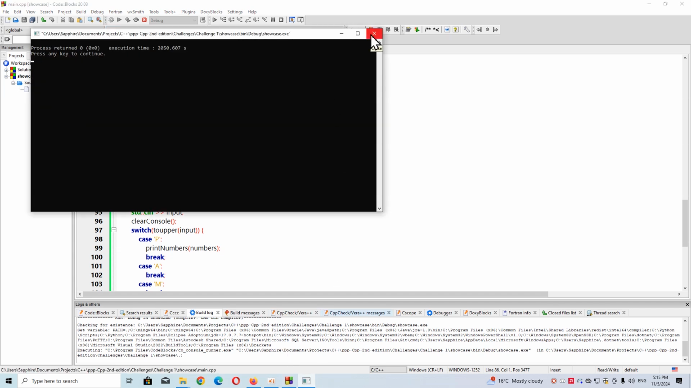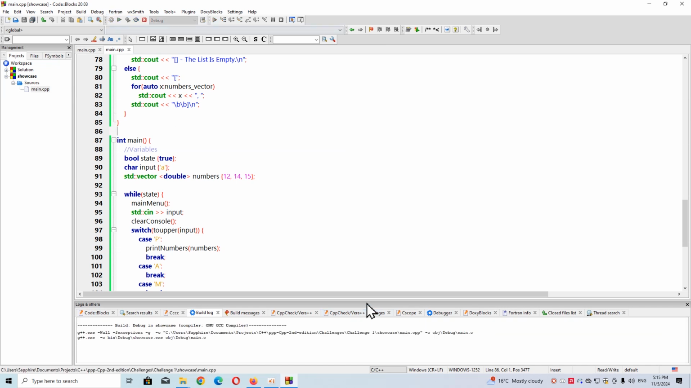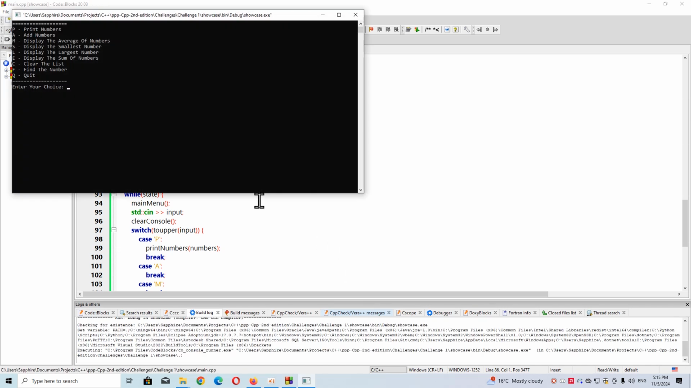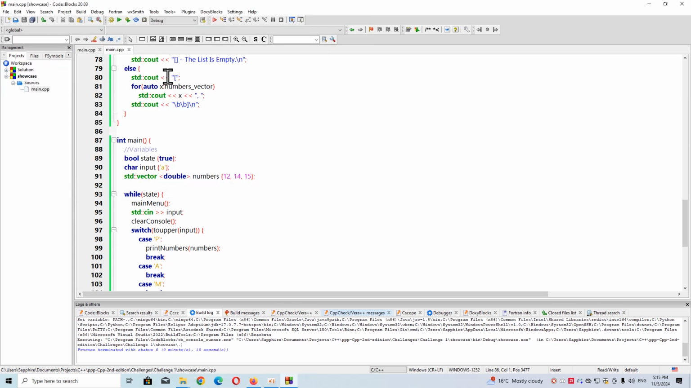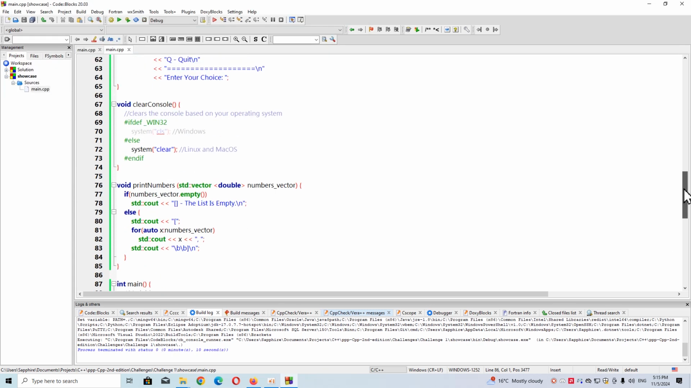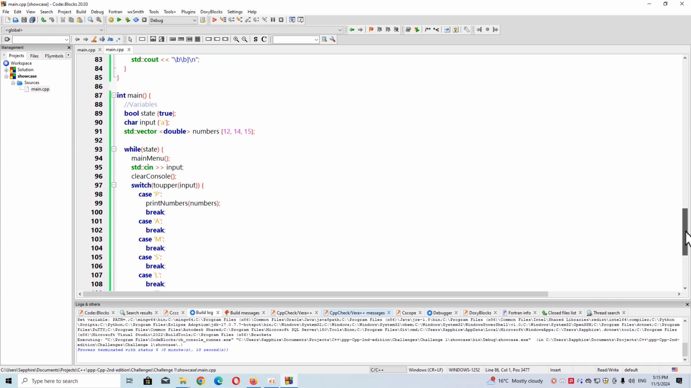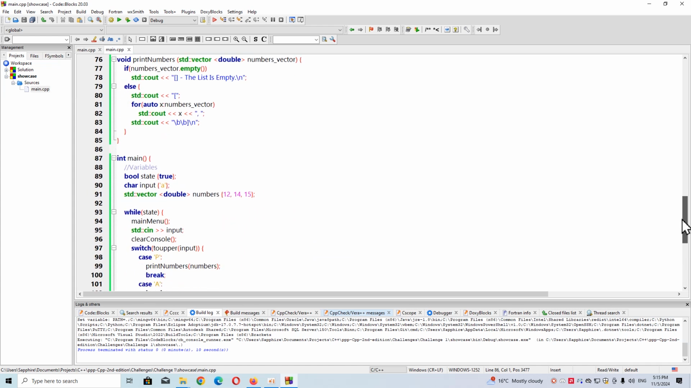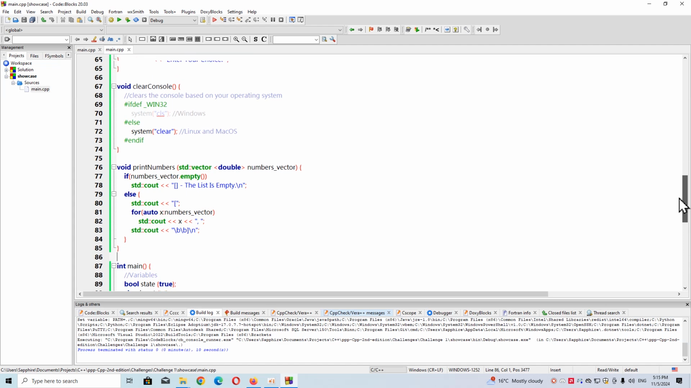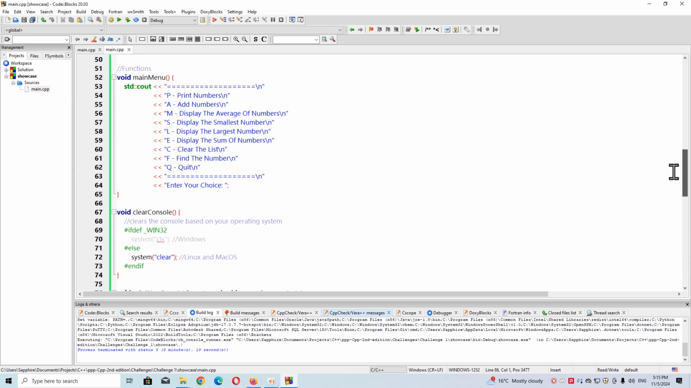Let me first quit the program. Let's just run it. And as you can see, when I print the numbers, that extra space and the last comma are not there. So this is the print function, or the case of P here. Next, we're going to be checking for adding numbers, because A is going to add numbers. So let's do that.